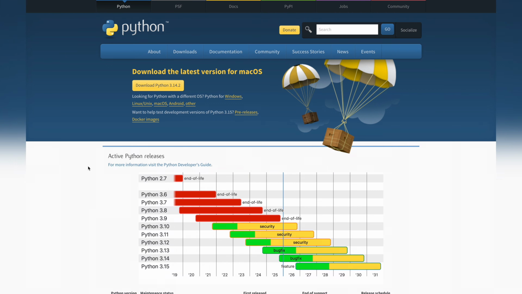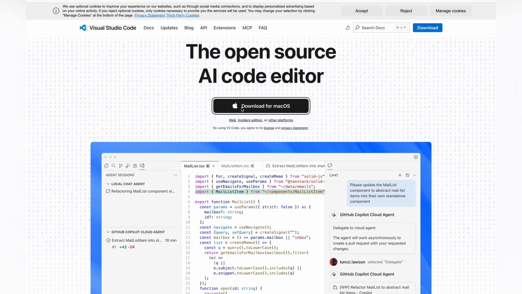In this video, you'll learn how to scrape GitHub trending repositories step by step. First things first, install Python 3 and any code editor. We'll use Visual Studio Code.